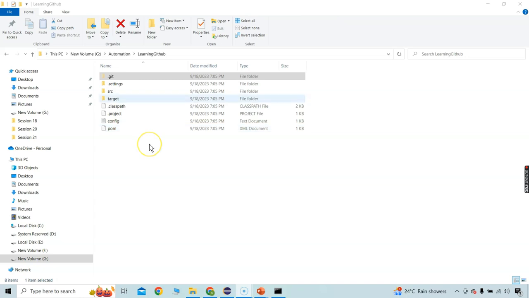So that's all about the git clone command that is used to clone the source code from the GitHub to the local computer.